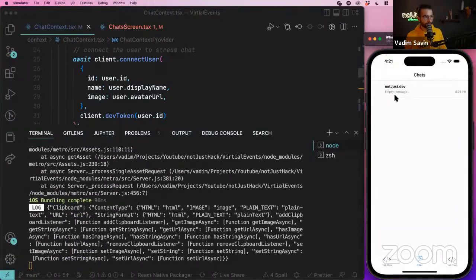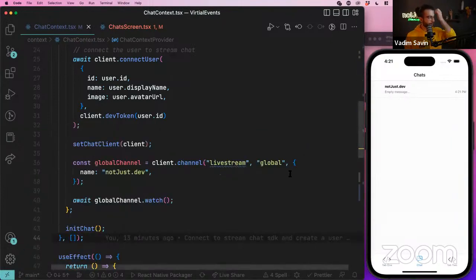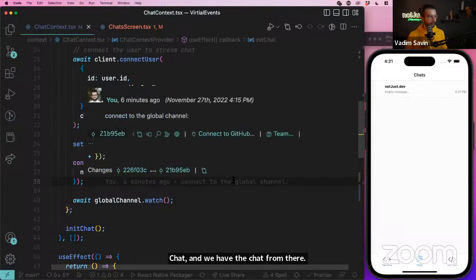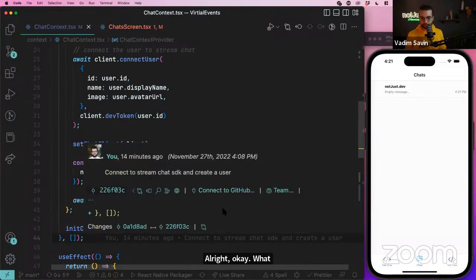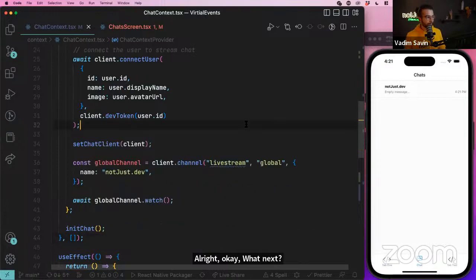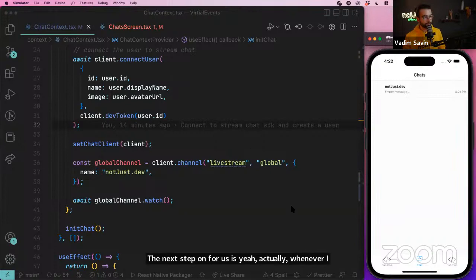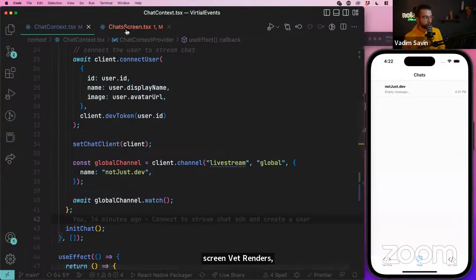Chat, and we have the chat room there. All right. Okay. What next? The next step for us is, actually, whenever I press on this chat room, I want to navigate to the next screen that renders the detailed chat room, right? How can we do that?